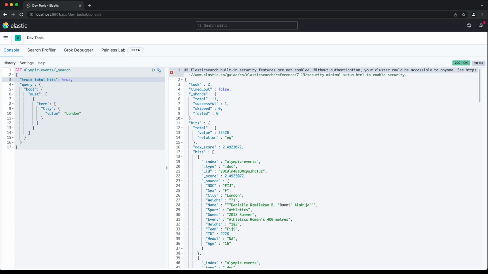We can run the query at this point. It's just the same as a single term query, as there's only one query in the must block. 22,426 documents so far. I'll add the second query to the array. The sport field is also a keyword, so another term query is needed. I add another object to the array of the must block, into which I add the term query against the sport field, matching a value of athletics.